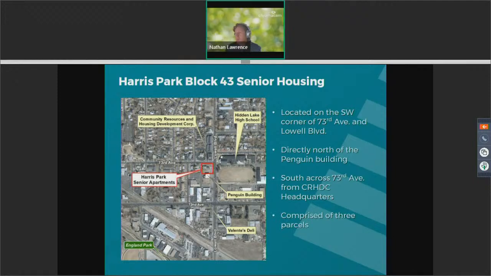I'll begin with the presentation by orienting everybody to the site. The Harris Park Senior Apartments site is shown here in red on your screen. It's located on the southwest corner of 73rd Avenue and Lowell Boulevard. It's located directly north of the Penguin Building, south across 73rd Avenue from the CRHDC headquarters, and it's comprised of 3 parcels.